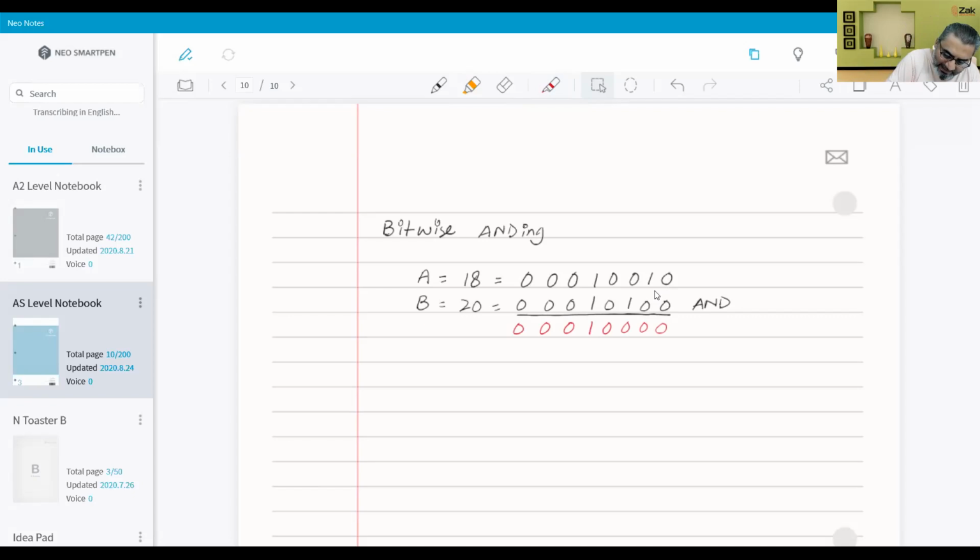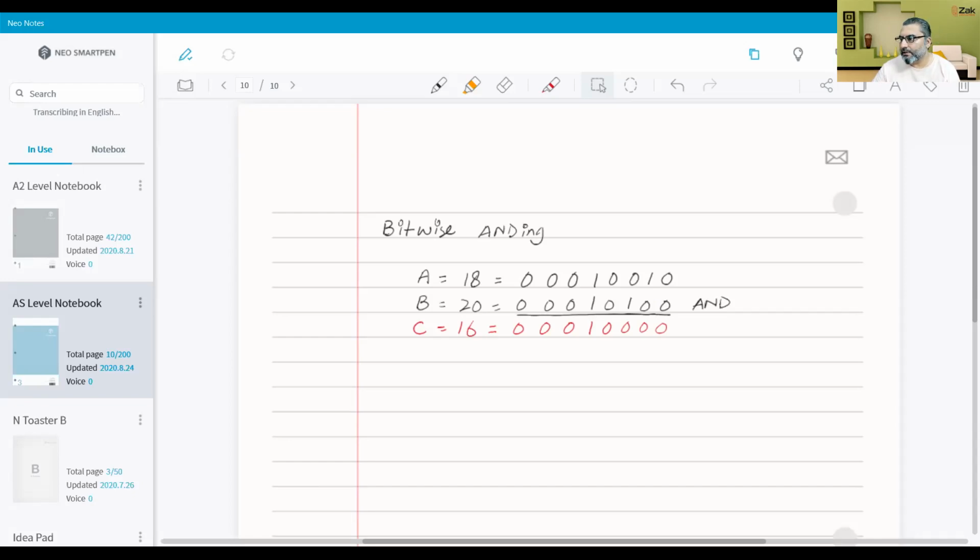So let's say it is C. C would become what? 16. If we AND 18 and 20, it will become 16. Alright? So let's see how actually it happens in Visual Basic language.